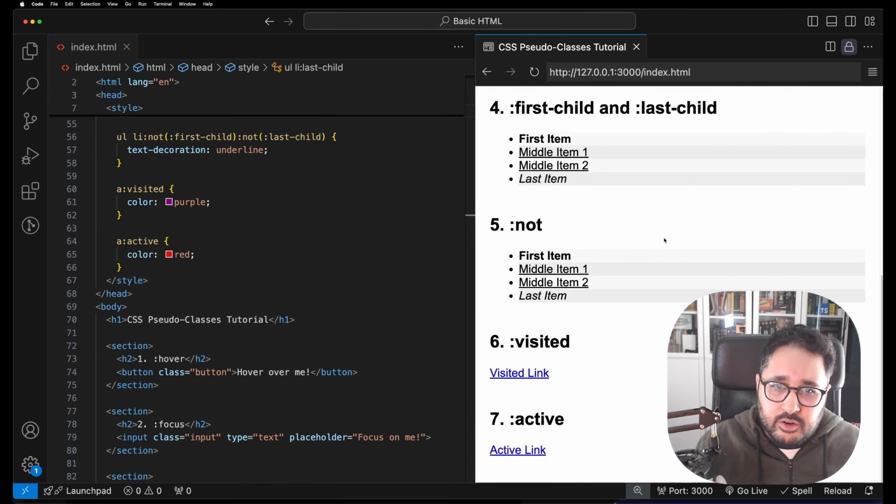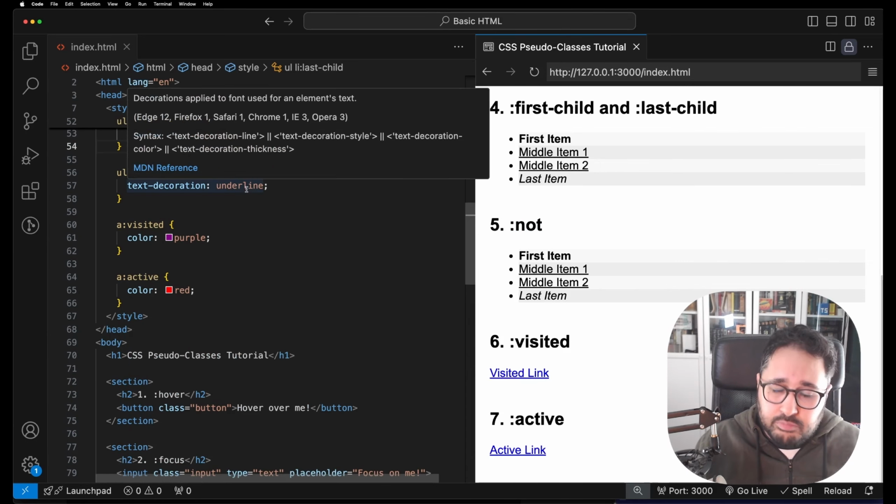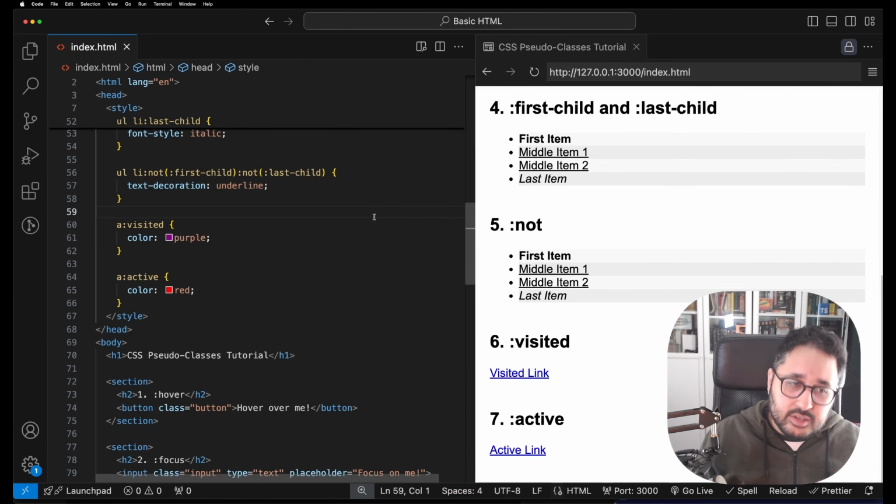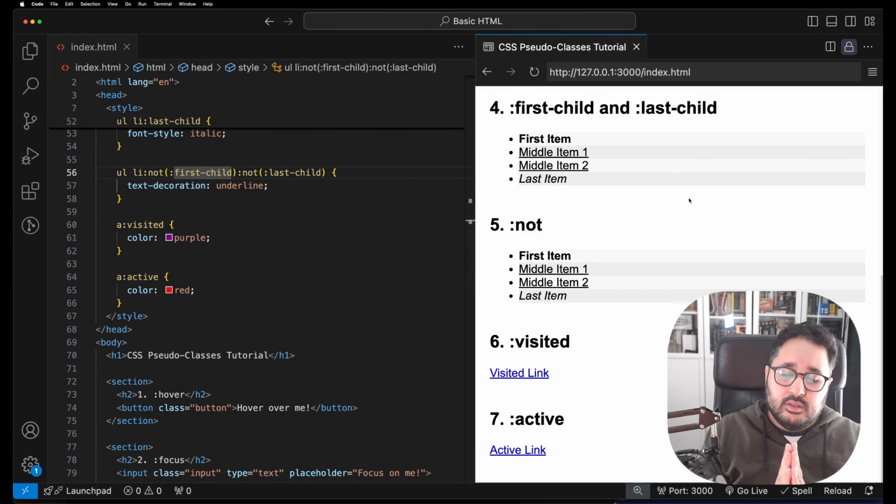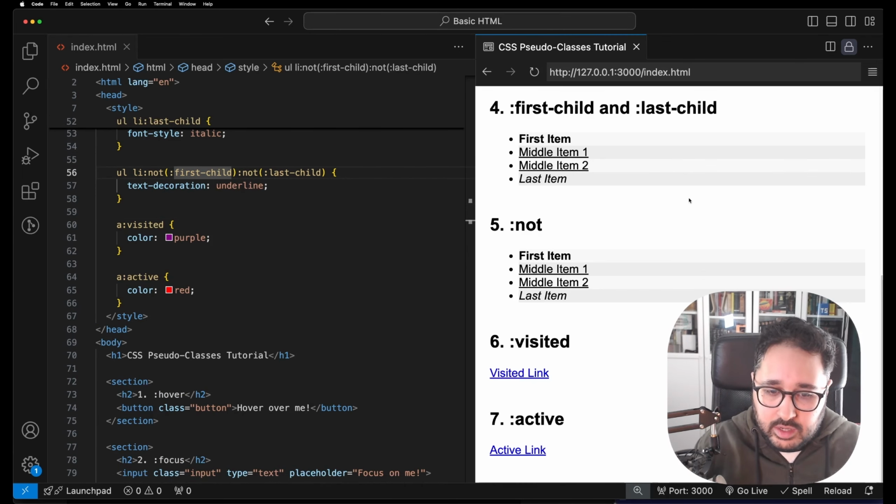Now this is a very interesting one. The not selector, in essence, is very simple. You probably won't use it that often, but it is a handy one to know. So essentially what it's saying is, when you say a not selector, you're saying, I want to style everything except for this element or selector.